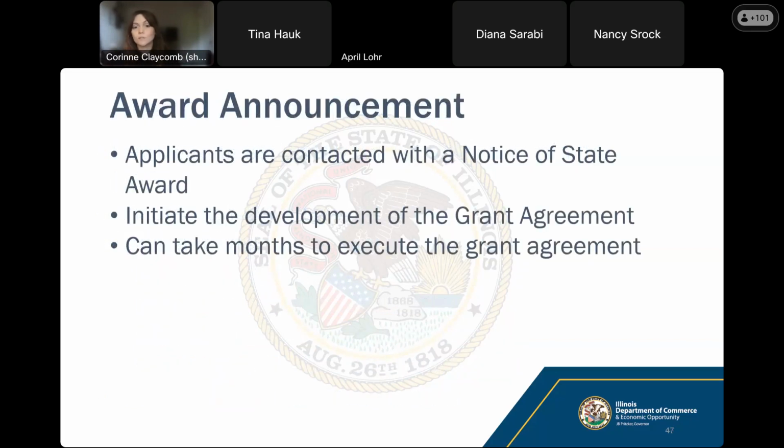So again, those who have been chosen for the award are contacted via email with a notice of state award. We call this a NOSA. They are instructed to access the GATA portal to accept the NOSA. And this is the first building block in the development of their eventual formal grant agreement.